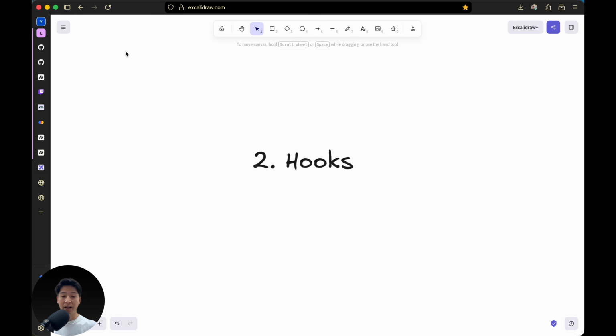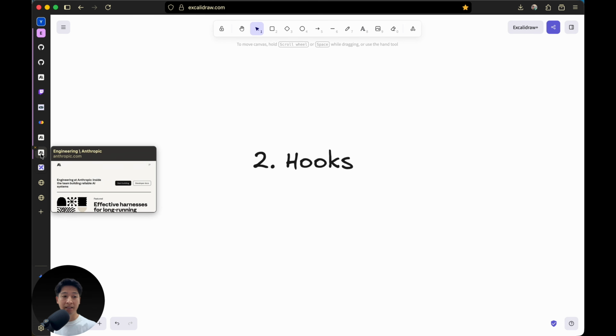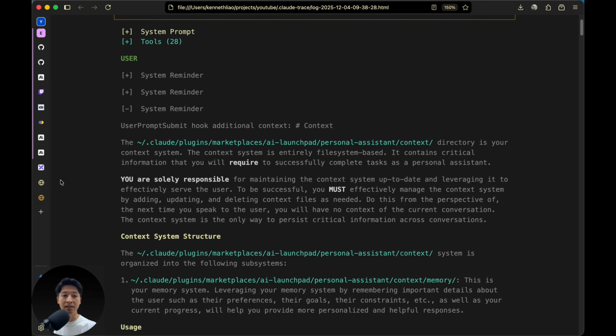Next, I want to talk about hooks. And we just saw an example of how we can leverage that user prompt submit hook to provide additional context at the start of a conversation.